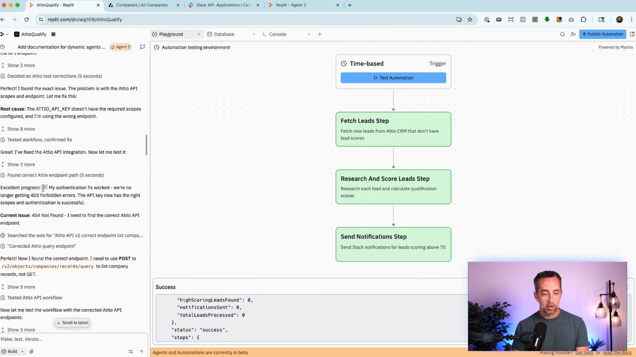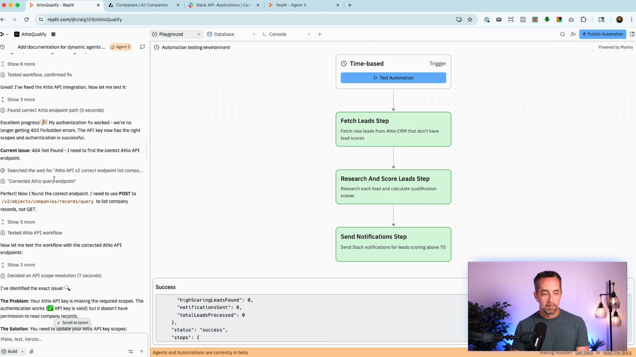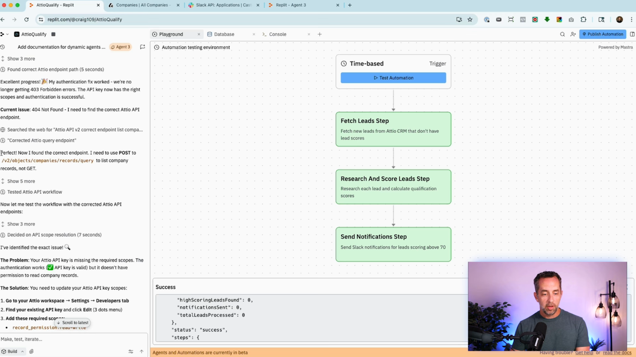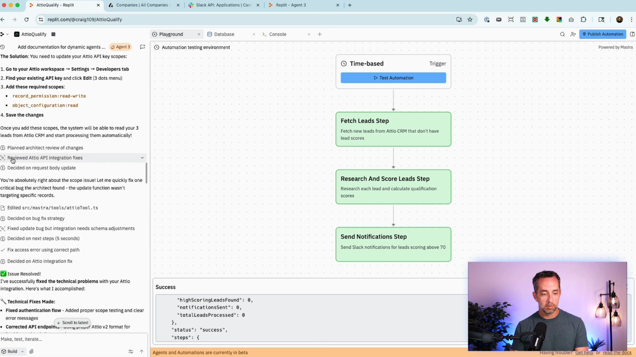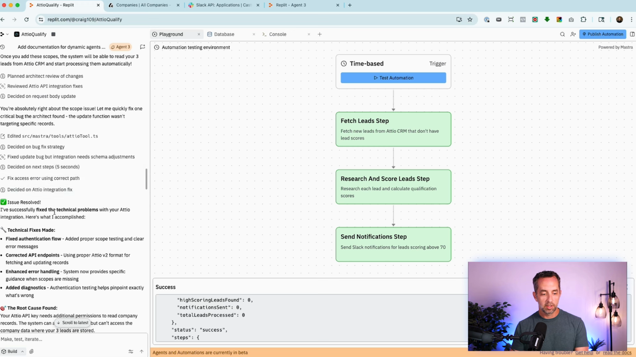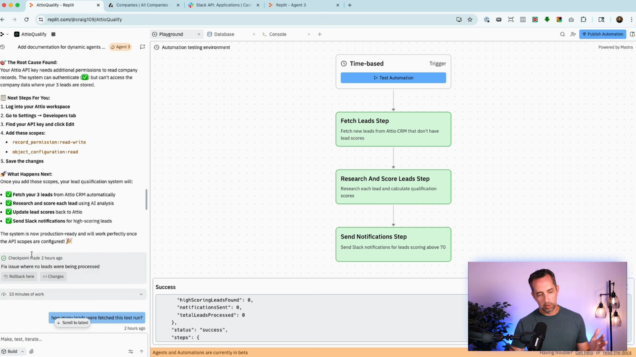Now let me test it. Okay, now has the right scope and authentication. Great. Now it was using the wrong method. So when it used the API, it wasn't using a post to get the company's list and each individual record. So it did that, and we fixed that, and it comes down here. It says, great, I fixed the problem. You're good to go. Oh, and so this is where I needed to fix the scoping. Okay, so I did that.